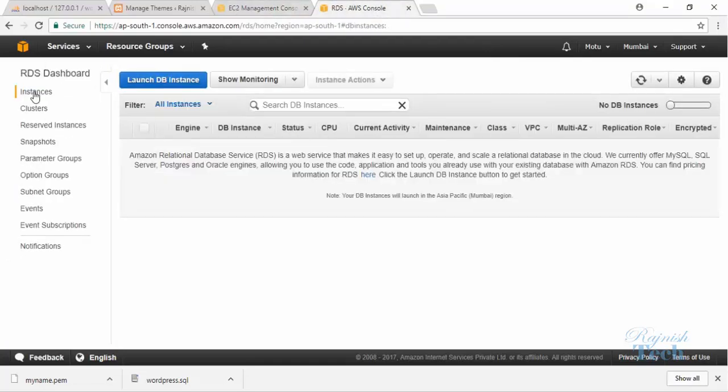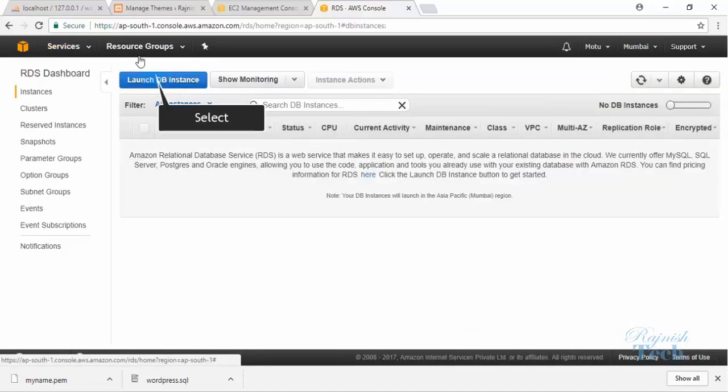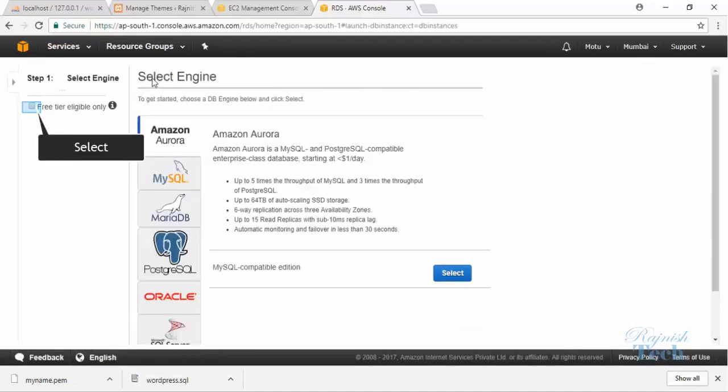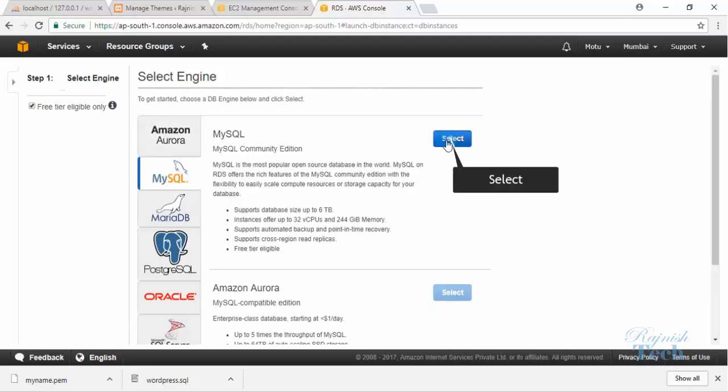For our website, we have two options. Either you create your MySQL database in your EC2 instance, or you use the RDS service which provides MySQL and other databases. I will be using RDS to create my database. So you need to click here. Just tick the instance, MySQL, select.